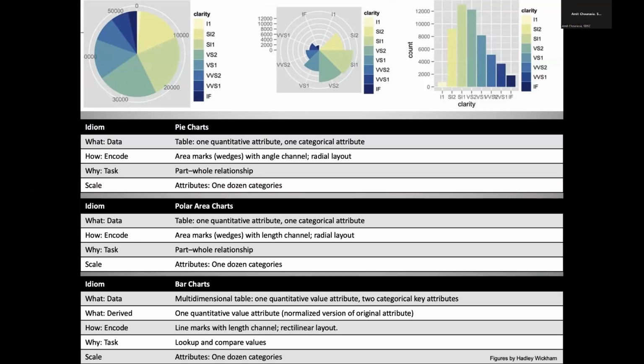We can also depict the same thing with, sorry, it was the count, not the price of diamonds. So it's a count of diamonds in this case. So we can also represent the same information with a bar chart, but now with the bar chart, we lose the part to a whole relationship, which is evident with the pie chart, and somewhat evident in the polar chart, but not with the bar chart.